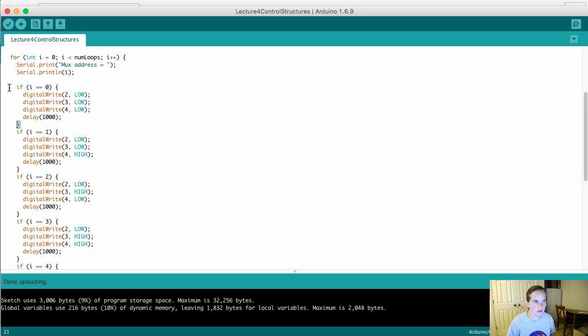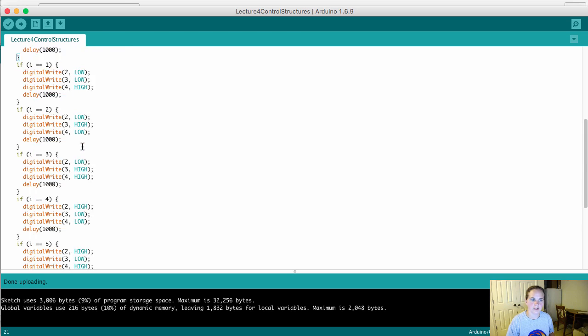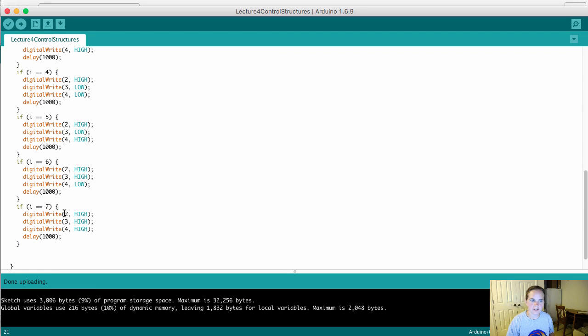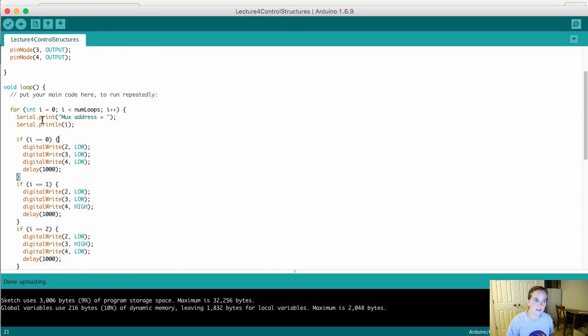Here are all of my if statements. In each case I'm checking if i is equal to 0, then I'm writing the equivalent of 0 address to those pins, so 0, 0, 0. If i is equal to 1, I write 0, 0, 1. All the way down to if i is equal to 7, I write 1, 1, 1 to those pins. I've added a delay after each one because I'm going to show you the output on some LEDs as well as the serial address here.